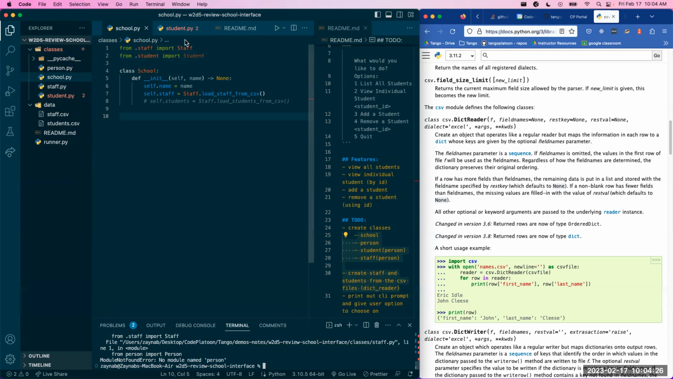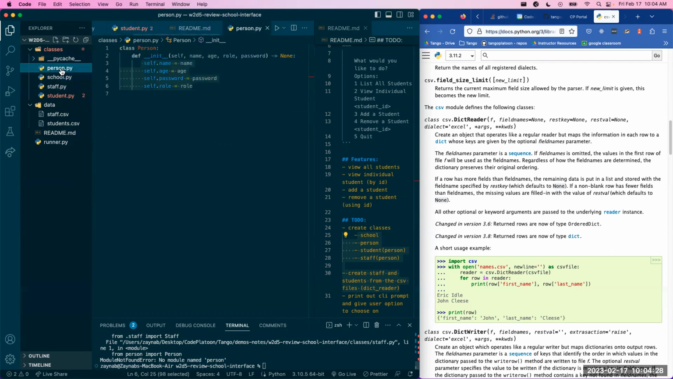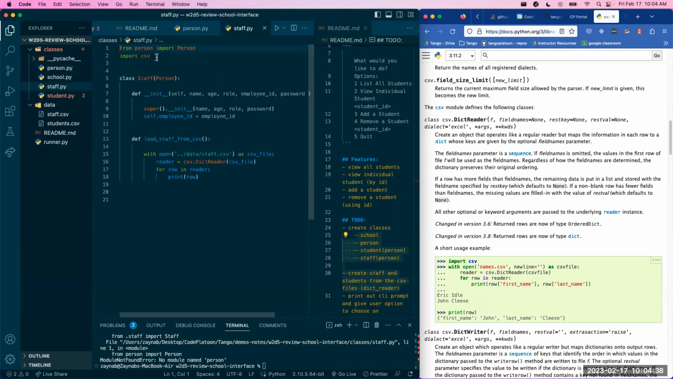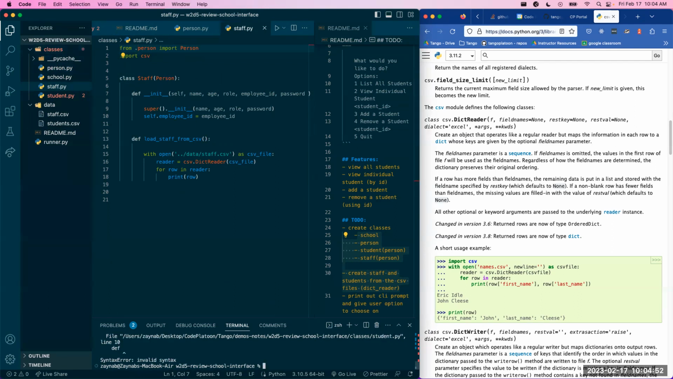Okay, so no module named person. Sorry, this one is in the staff folder. Staff, so this one also needs a dot. I think if it's within the same directory, it needs a dot, but if it's in another one, you just call the name of it. Okay.